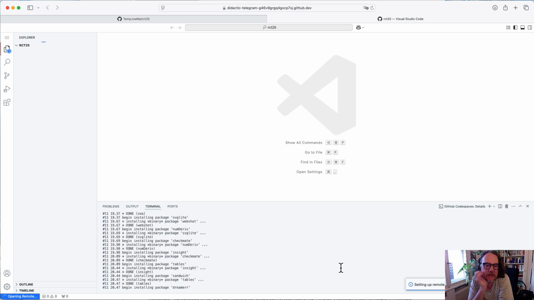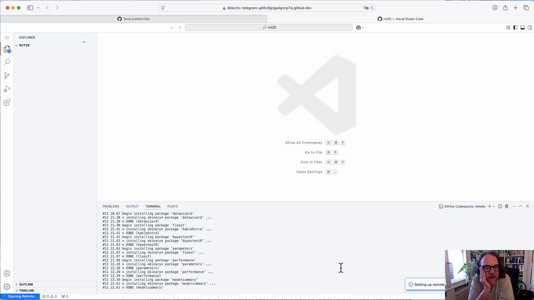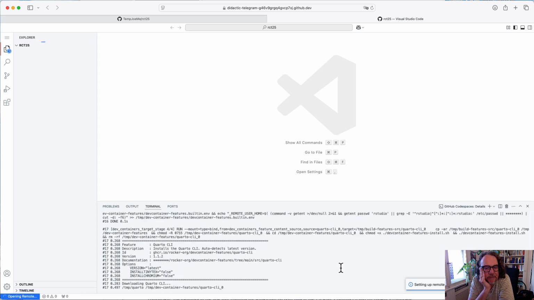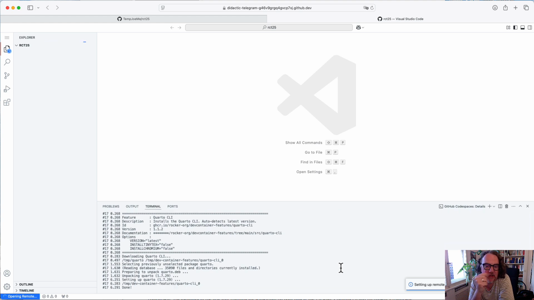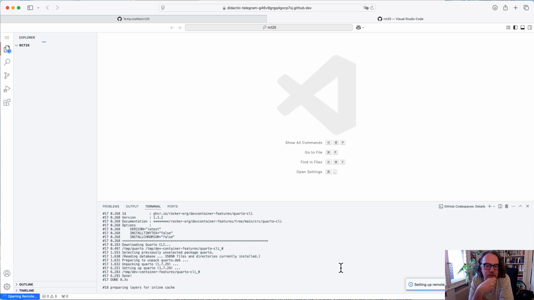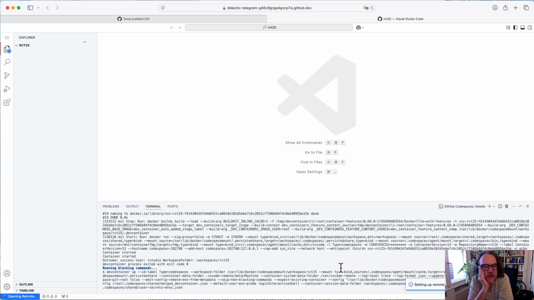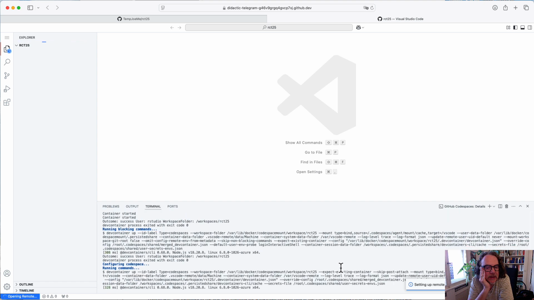So this is why we need an R environment with some specialized packages, and by now it's already done, right? And now it is also installing Quarto. Quarto is an authoring environment that is super flexible. We will use it in later parts of this course and other videos. Now it seems that it also has finished that one.